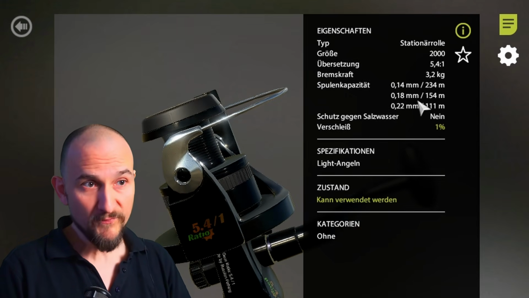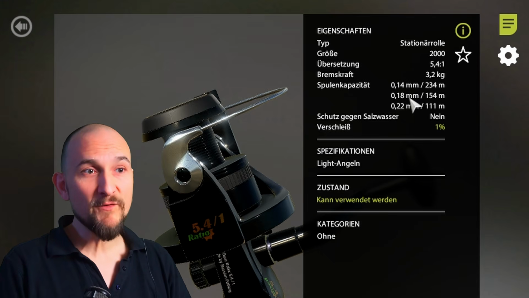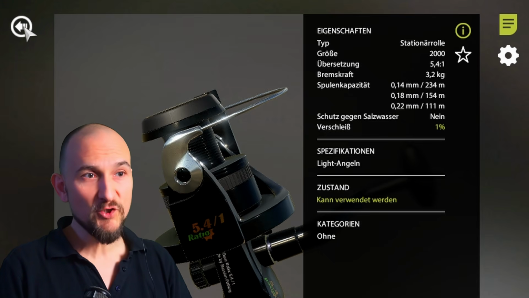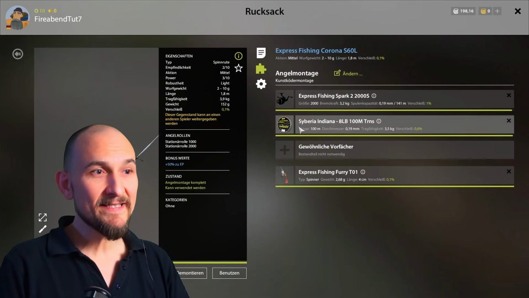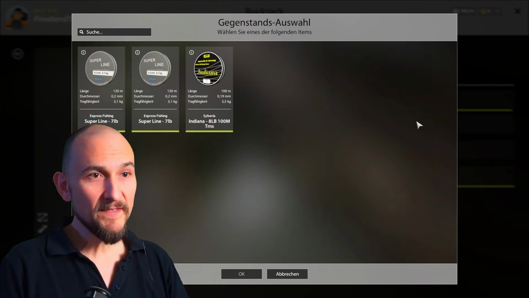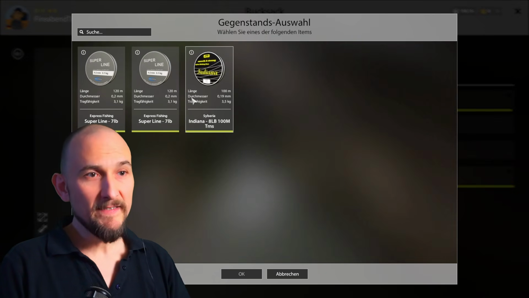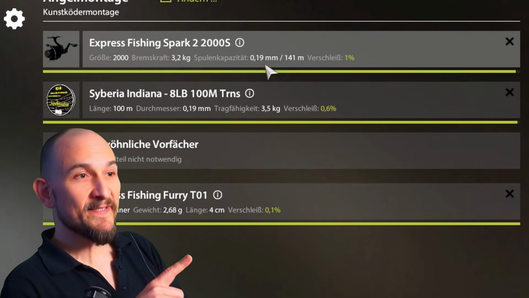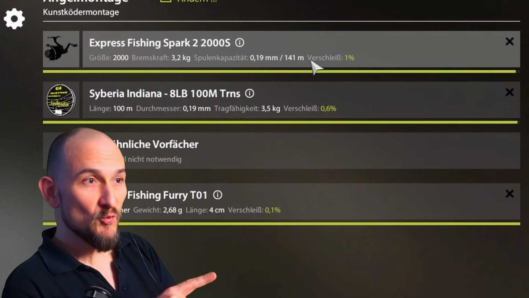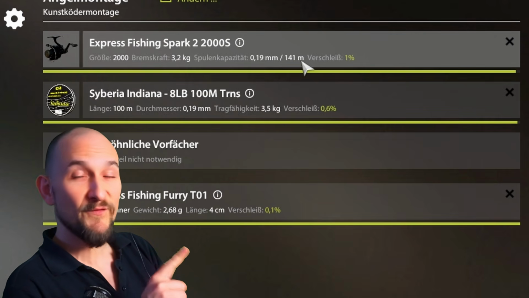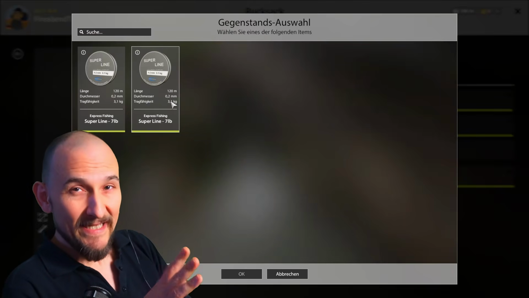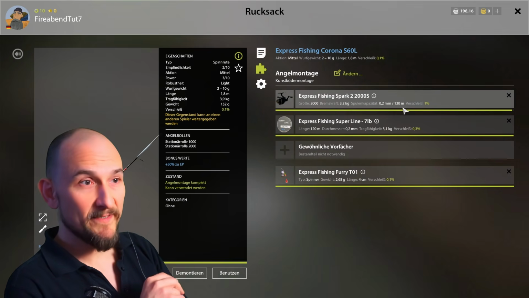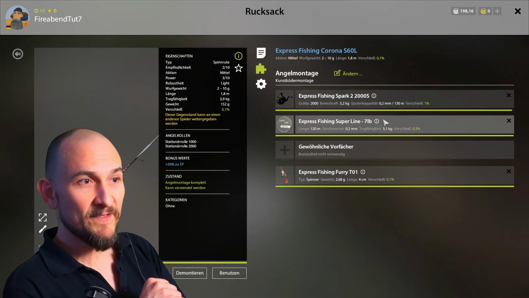So here there's an indicator for different line thicknesses and accordingly how much line fits on it. But you can also easily test this yourself by selecting a line. Here you can always see the diameter of a line, and with a 0.19 millimeter thick line, we now have 141 meters on it. If we use a slightly thicker line, we only have 130 meters of line on the reel. This is always shown to you directly here.